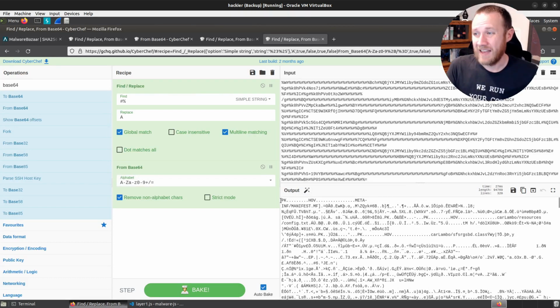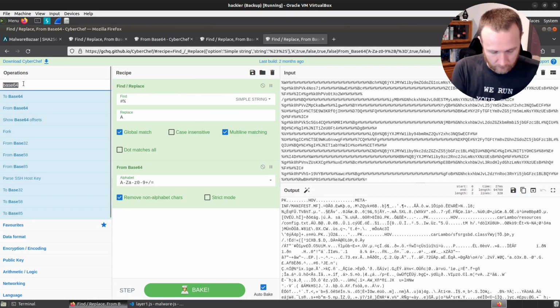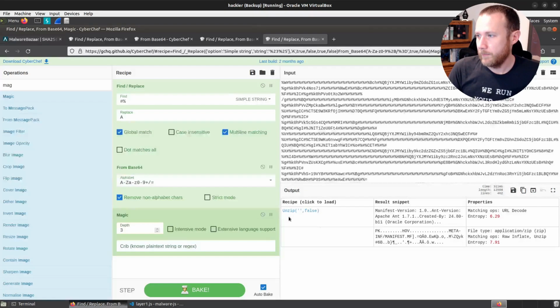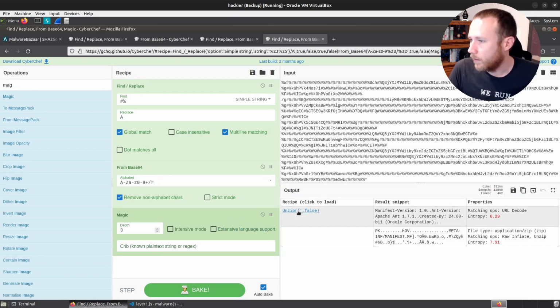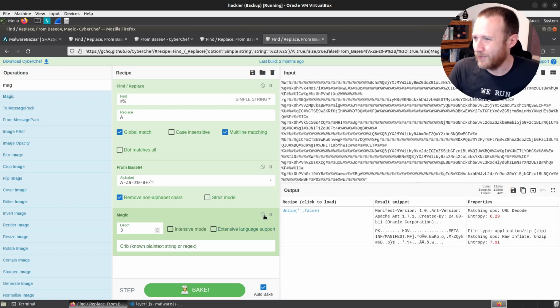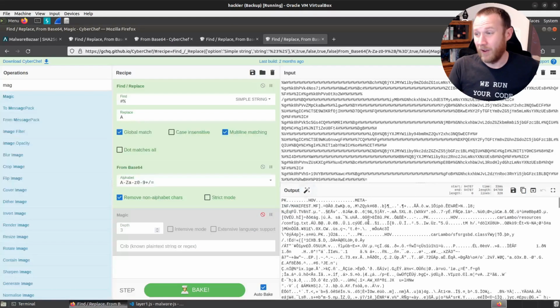Right away, I can see it's PK at the front, which is a zip file, magic numbers. In fact, I think we can do this. Let's see, magic. I put magic here. It'll tell us right here. That's pretty cool, actually. So it says unzip. It's offering to unzip it for us. It's showing us kind of the results of unzipping. That's kind of cool, I guess. Anyway, we have a zip file.